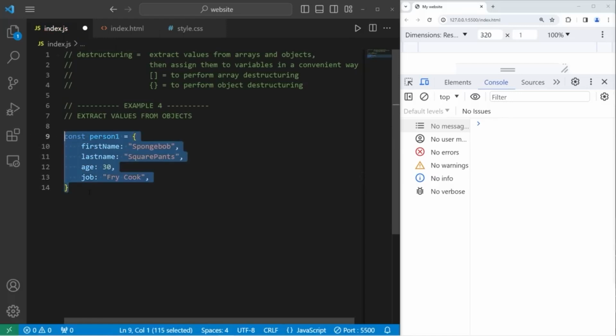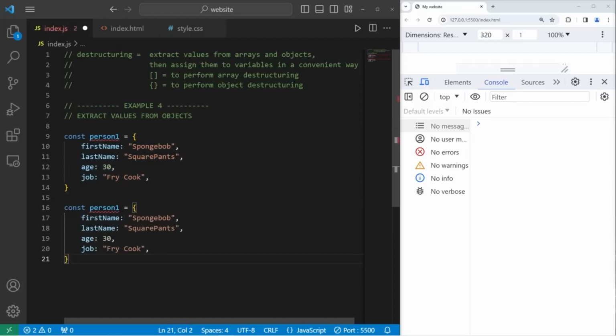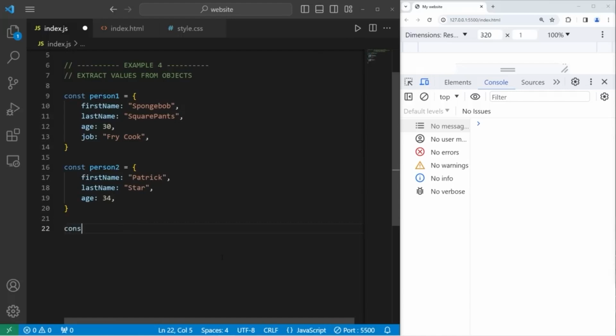Alright, let's copy person1. Looks like that N should be capital in last name. Let's copy person1, paste it, change person1 to person2. The first name of person2 will be Patrick. Last name, Star. Age will be 34. Person2 is not going to have a job property. He's unemployed. Using destructuring, I can extract values from these objects. We'll create a few variables. Const. We'll use object destructuring. We need a set of curly braces this time.